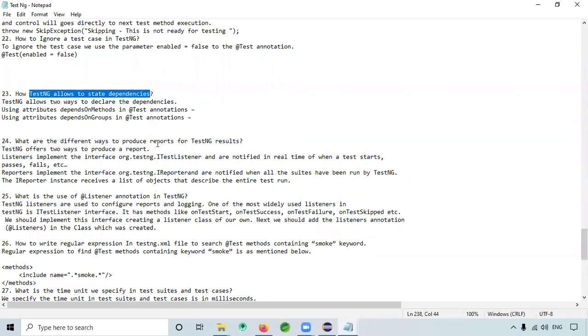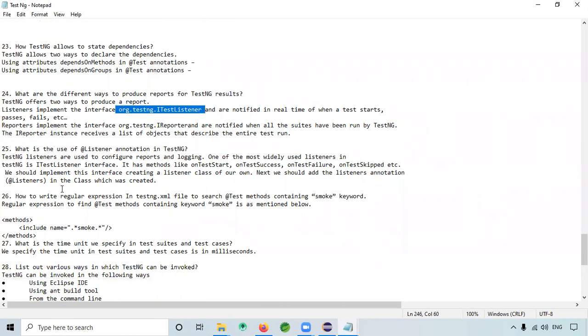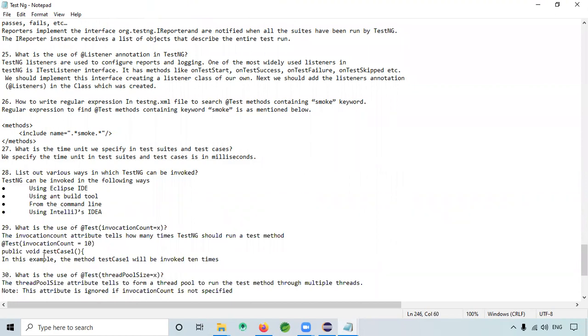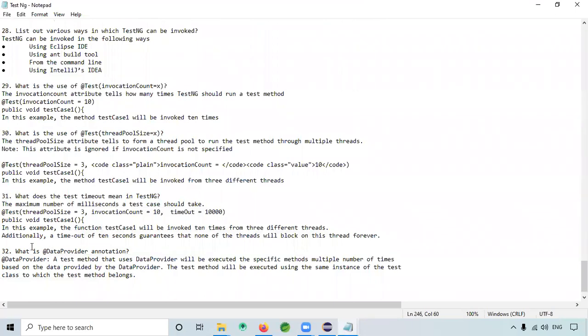What are the different ways to produce the reports in TestNG? We have seen, right, ITestListener. Yeah, we have seen this ITestListener. Yes. In the listeners we have seen. Yes. Data provider also we have seen.